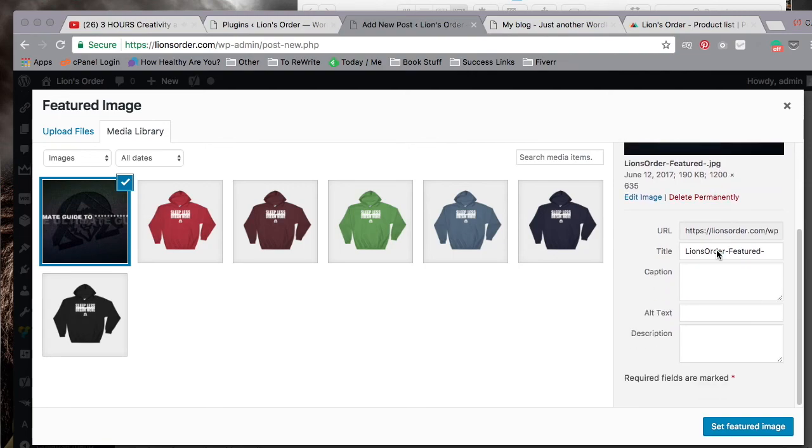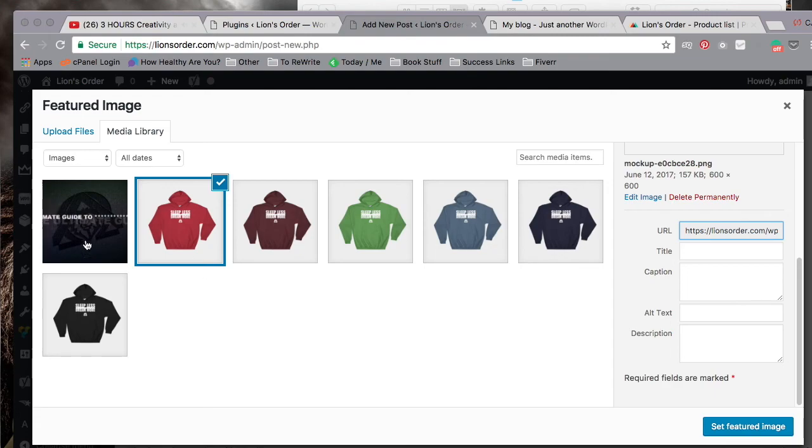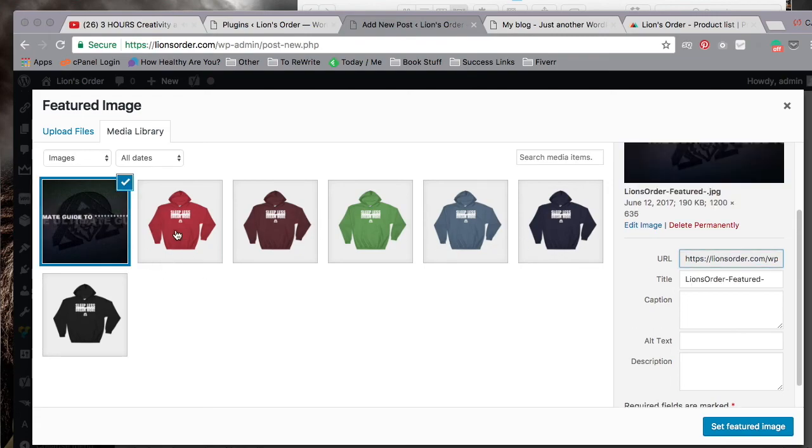Every time you upload an image, you want to make sure that you have all the sections filled out that you need. The caption is up to you if you want to use it or not. It will not display when you do a featured image, so I don't waste my time with the caption. But I do make sure every image I upload has an alt text and a description on it. And if you see in these, they do not have any of that. So if you're going to use the images from Printful on your site, you want to make sure you go back to those images and re-upload.